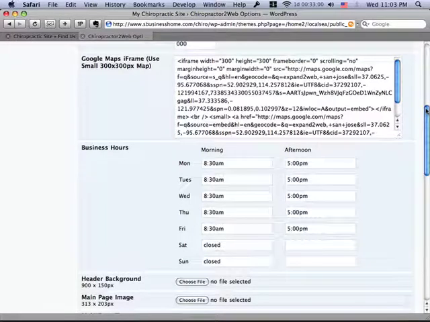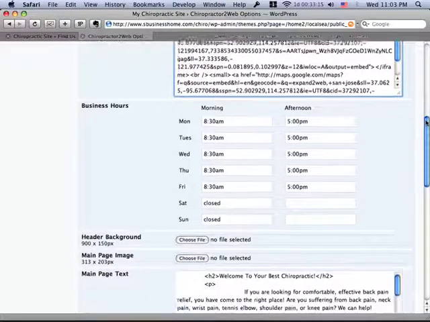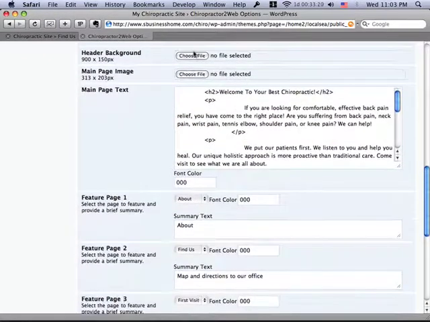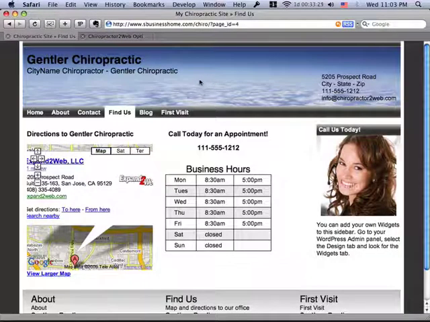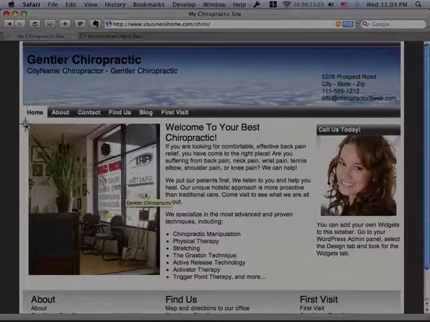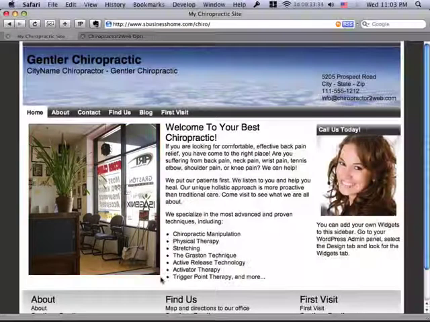So you can go to maps.google.com and get a little code, go build a map for your business just by typing in your address, and Google will give you this code right here. And all you have to do is come and drop it into this box, and it will add that dynamic map to your site. Here are your business hours, a place to upload a new header graphic or a new main page image, and that's the header graphic up above. The main page image is this image right here. Usually it's a nice picture of your office or your staff.